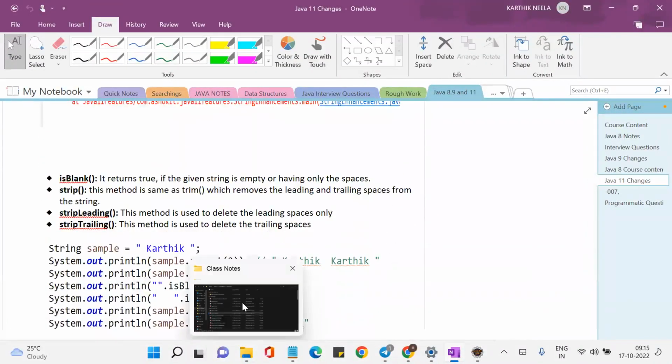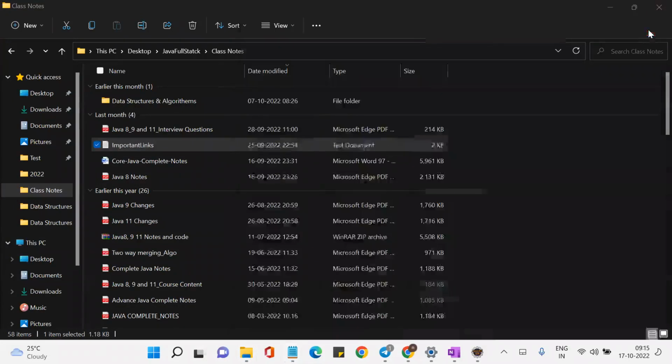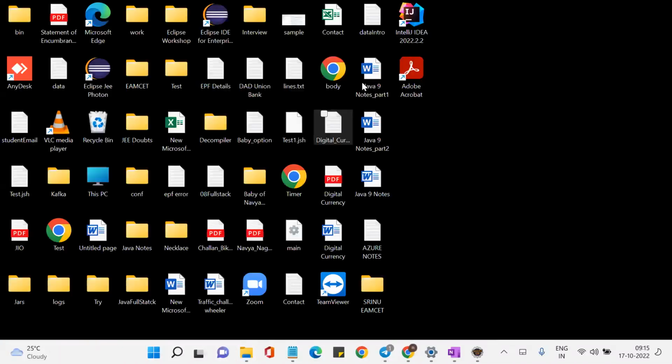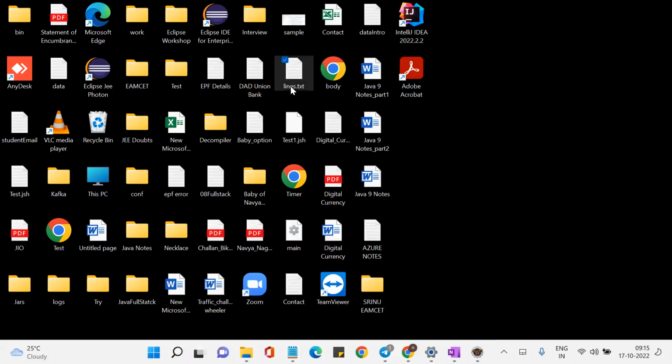Now, are you able to see one thing? Important links. Or else, let me create one folder. Here, do you see this? There is a text document called lines.txt on my desktop. Yes or no? Yes, sir.